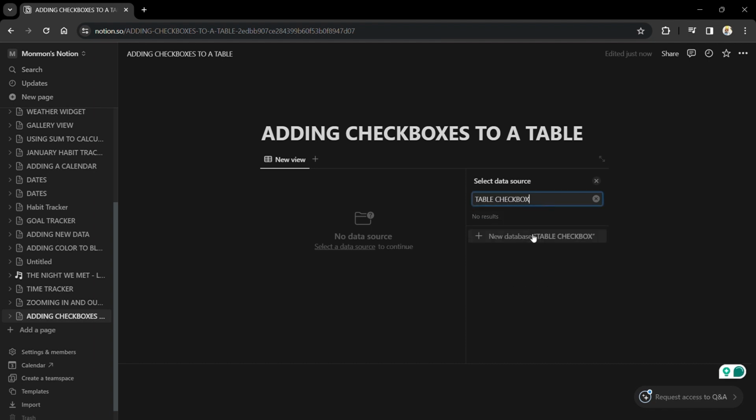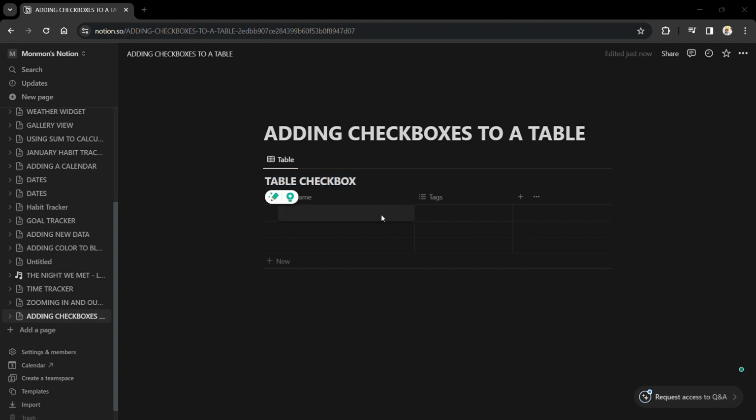Step 3. Populate the database. Click on the arrow. Go to Table Checkbox. Add items to your table, for example, Item 1, Item 2, and so on.